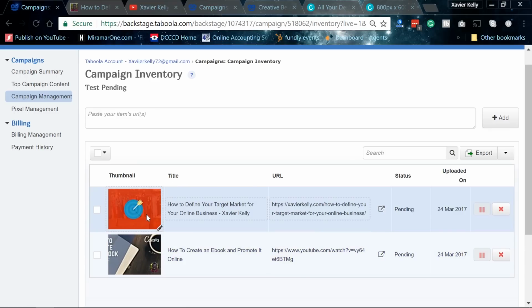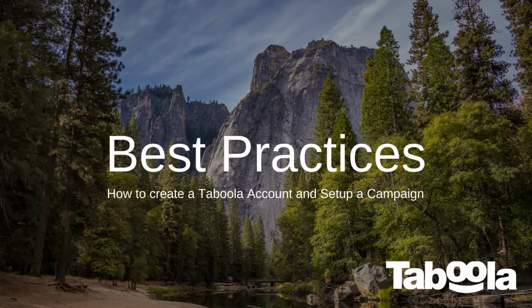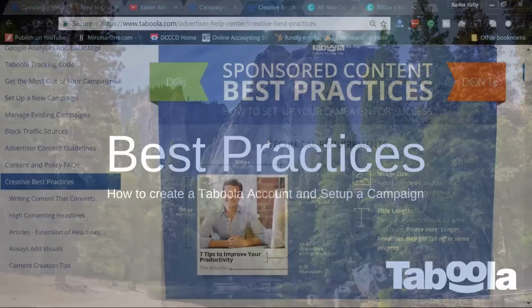Now, one thing I do recommend is that you change these images, and also change the text, and maybe even change the URL, not change the URL, but change the text, the title, and the thumbnail to get more people to click on it. They have a couple of different best practices, and it's pretty simple how they go through it.